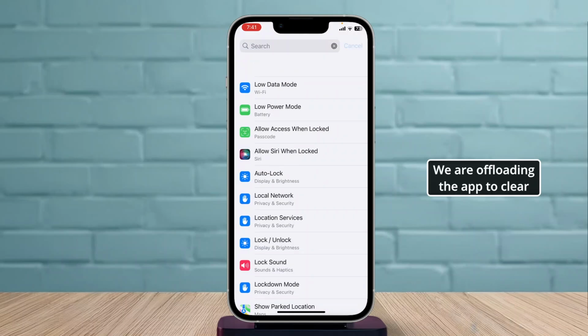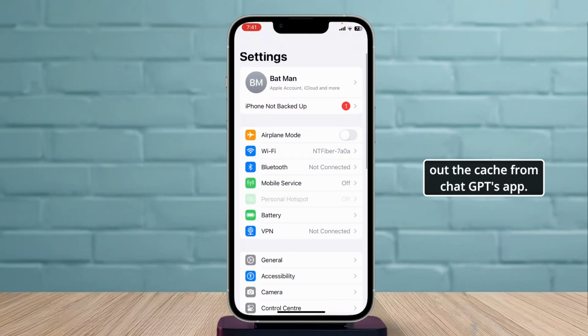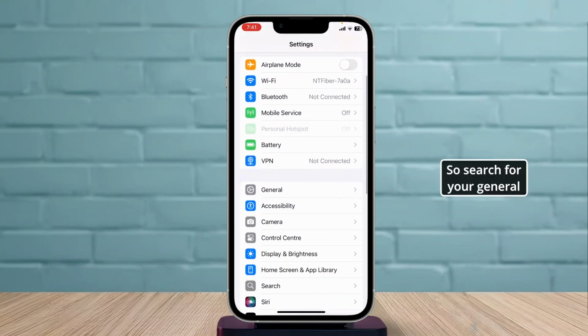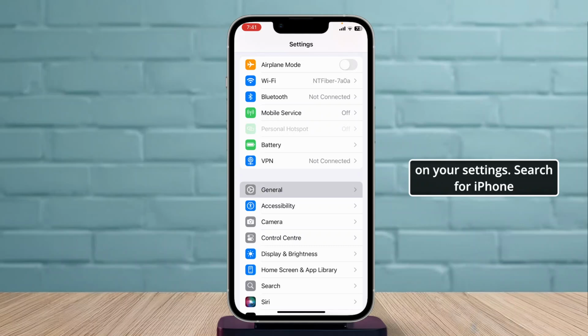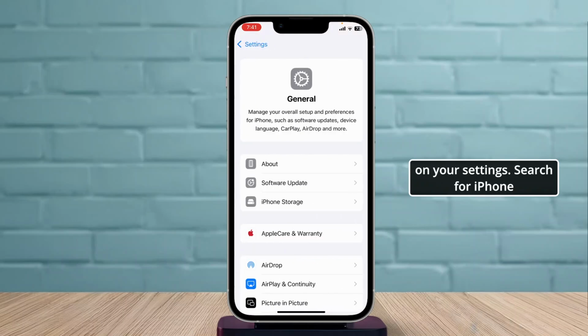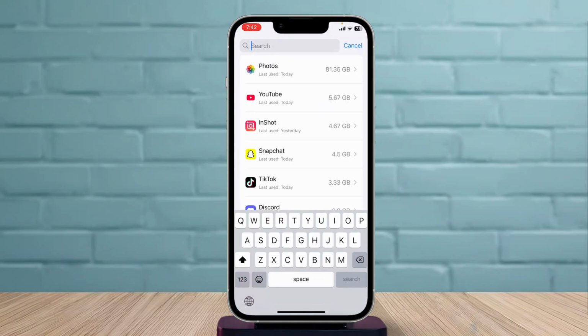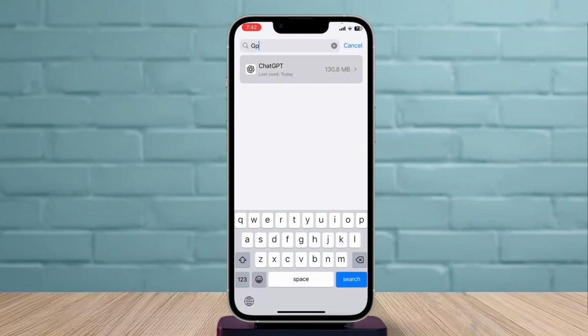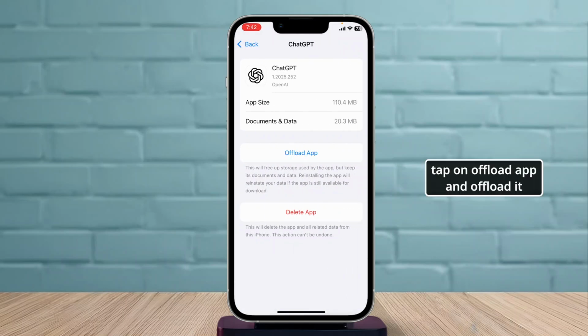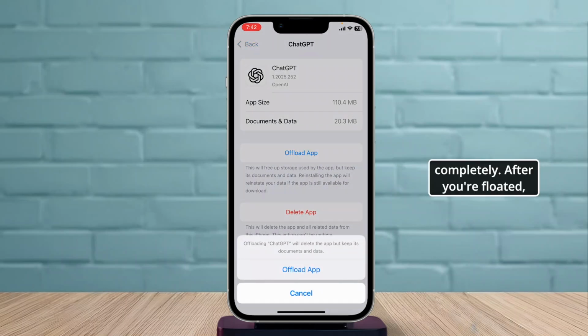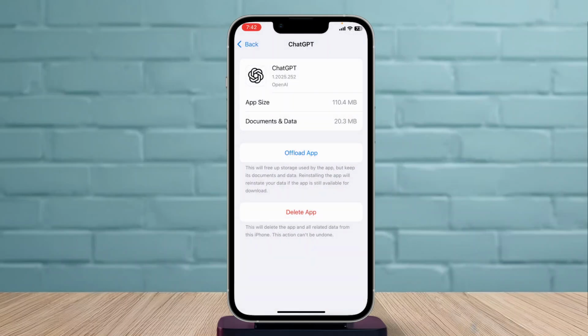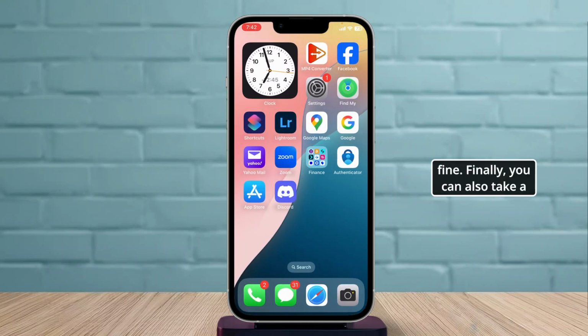We are offloading the app to clear out the cache from ChatGPT's app. So search for your general on your settings, search for iPhone storage, search for ChatGPT here, and after you find it, tap on offload app and offload it completely. After you offload it, you can simply reinstall the app and check if it works just fine.